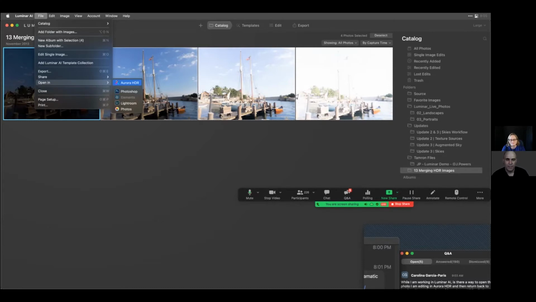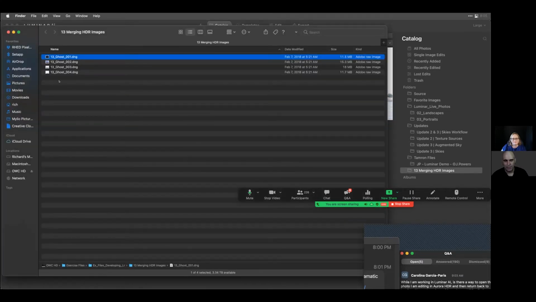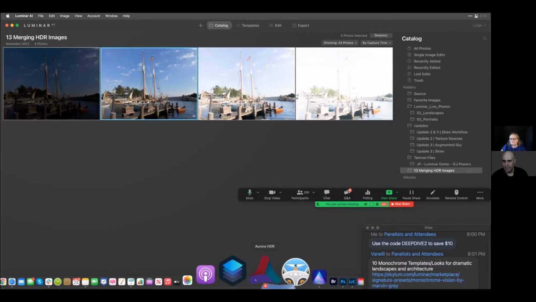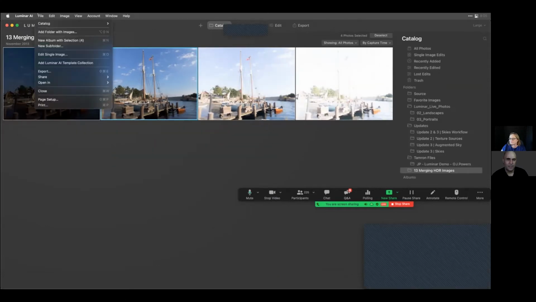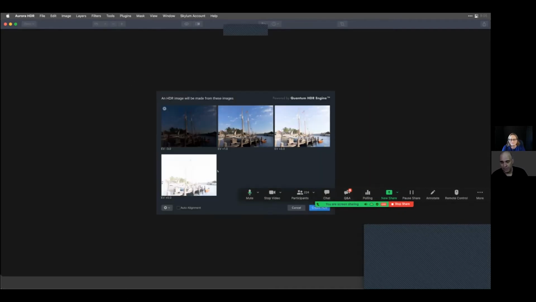Yep. So this allows you to force it to open in another app. And if not, you could just right click a lot of times and do the same thing, or say show in Finder and reveal those images and then open them up. There are lots of ways of going about that. You can drag on the dock, et cetera. But what that's going to do is hand off those raw files.